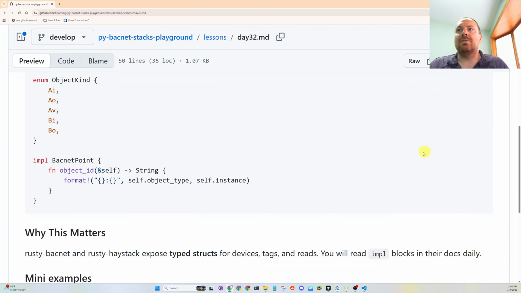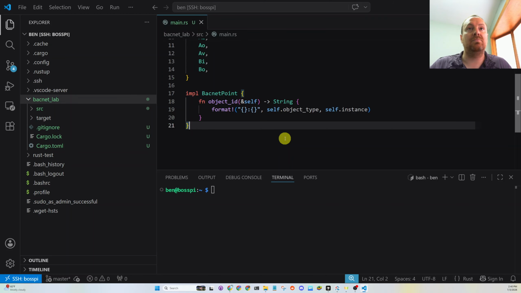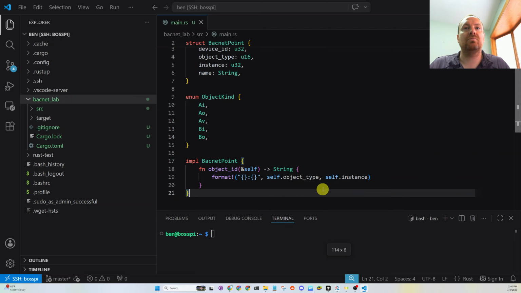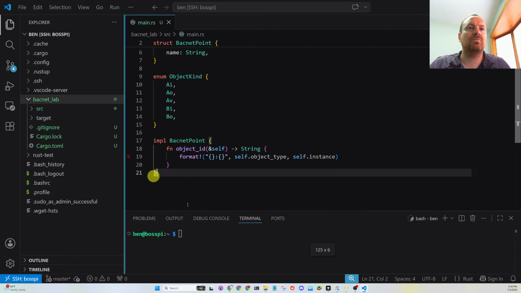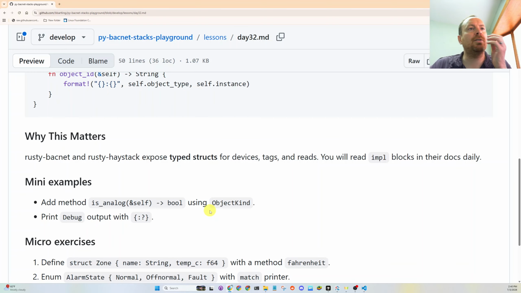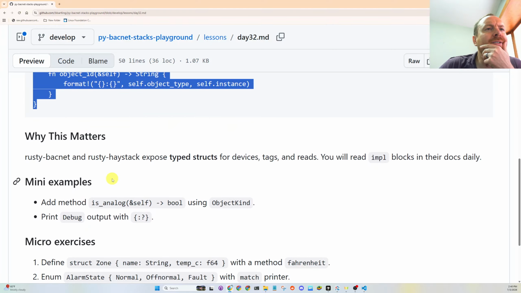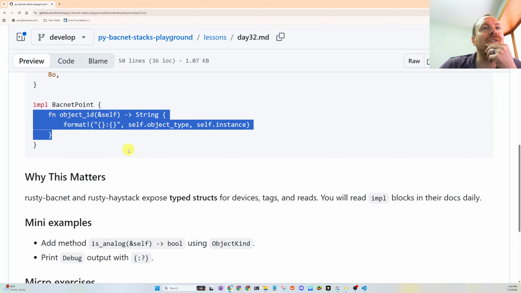Okay, here we go. So we're doing it. Okay, and this is add a method. So I guess this is a method in Rust. Oh, no, here we go. So a method is just another function in object-oriented programming.